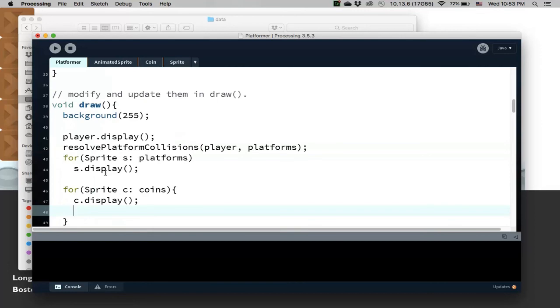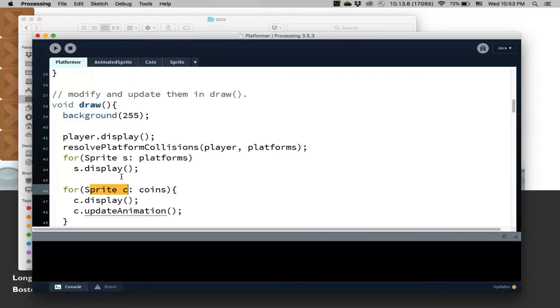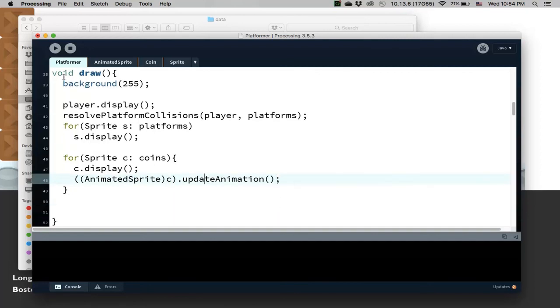I can't call update animation directly, because C is a Sprite, the base parent class. It doesn't have a method called update animation, so I need to cast down. This is casting. I need a set of parentheses, and then I cast C into an animated sprite. This is casting down: take a Sprite, cast it into an AnimatedSprite, and then call update animation. So let's see if that works.